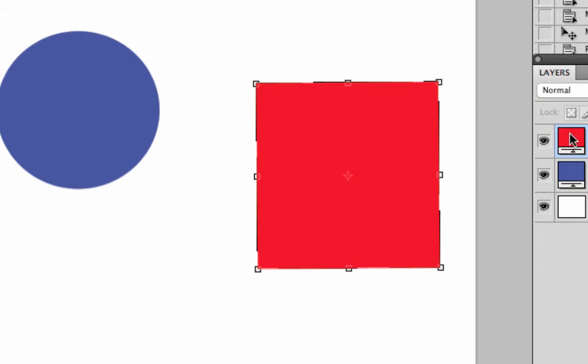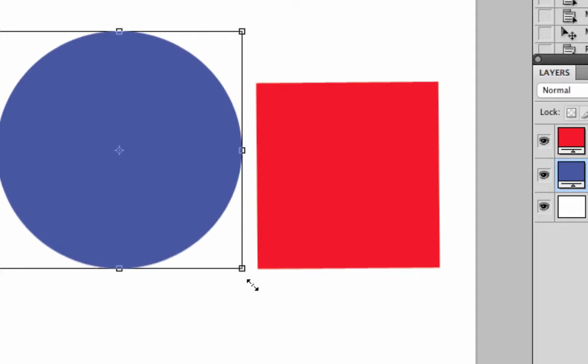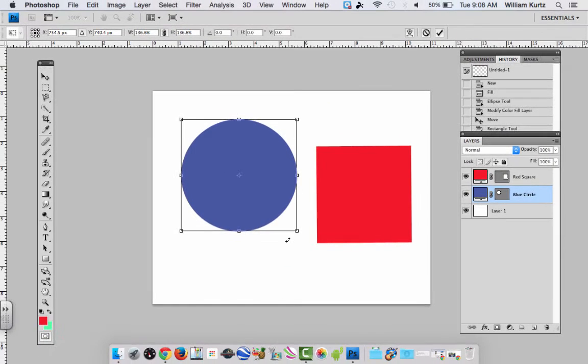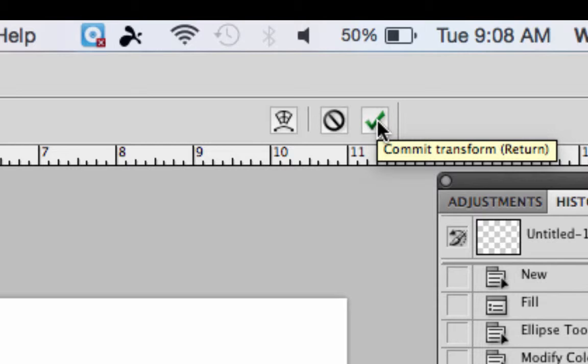Like for example on the blue circle layer, if I click the blue circle, hold down the Shift key, drag out from the corner, my circle remains circular and doesn't actually change shape. Now, to commit the change, I can click the check mark in the top right, or I can press the return key. To cancel the change, I can either click the cancel symbol, or I can press the escape key.